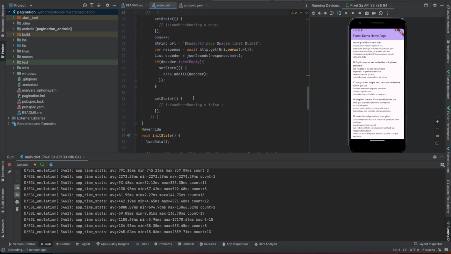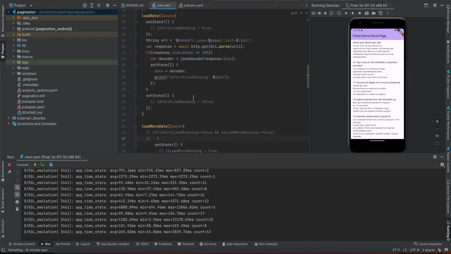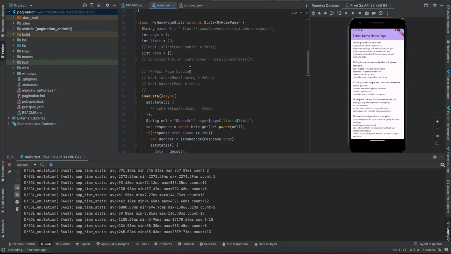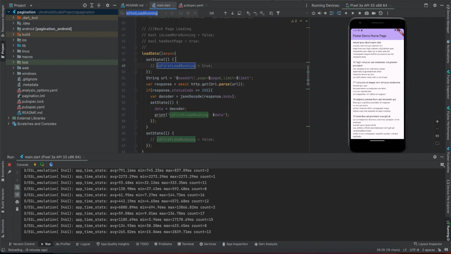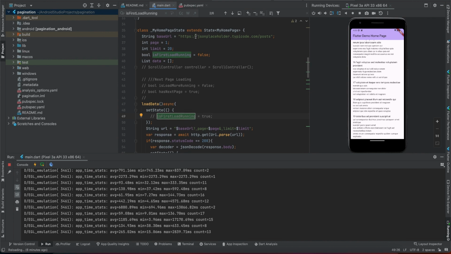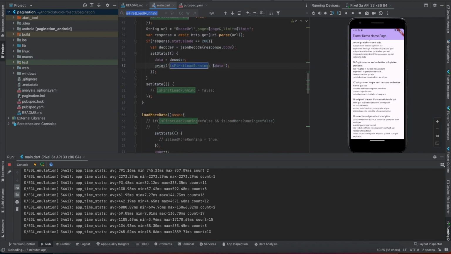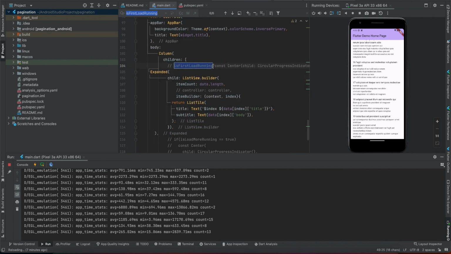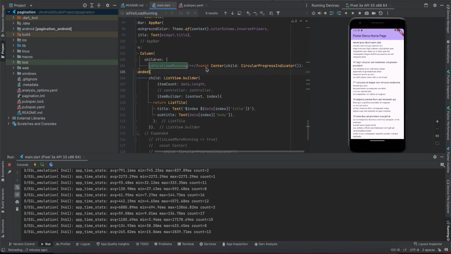Okay, one more thing from part one: you need to show the loader while your data is being fetched. The loading data flag is basically false, and I will set it to true. Why are we setting it to true? Because we have that section in the body. It's a true condition, and if it's true, the loader will play its role.